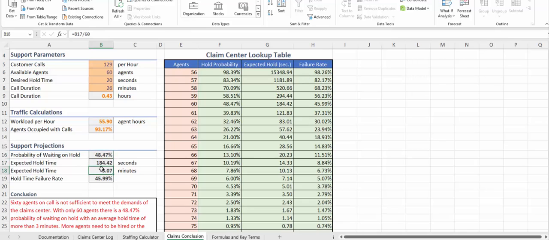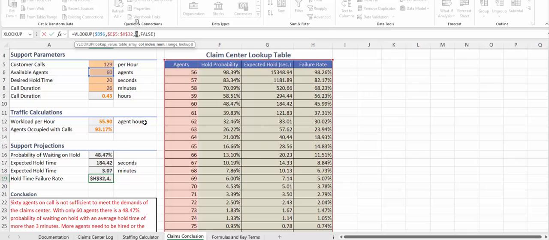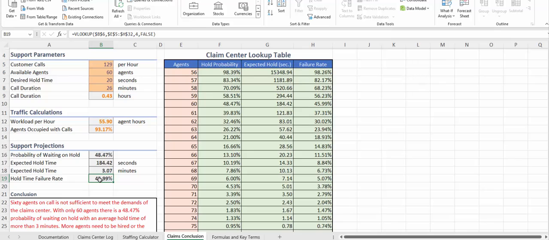Then expected hold time in terms of minutes. We have seconds above, so we convert to minutes by dividing by 60. Then here comes the hold time failure rate, which is located in column H, and the column index number is 4 out of this lookup table. The hold time failure rate is 45%. That's still very high, even though the number of agents is 60.